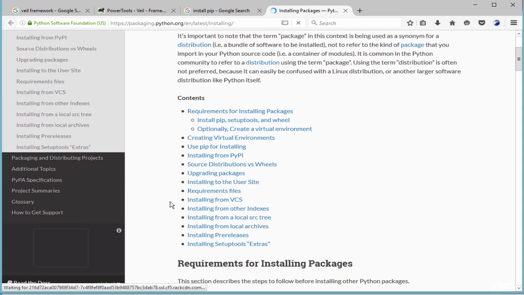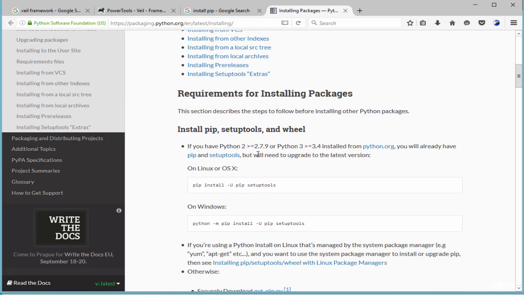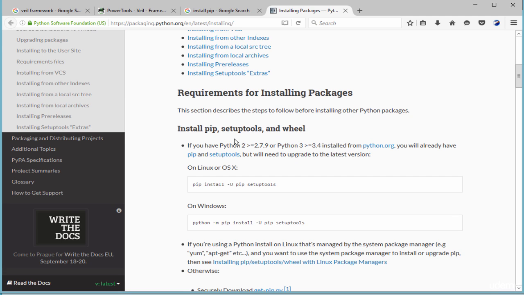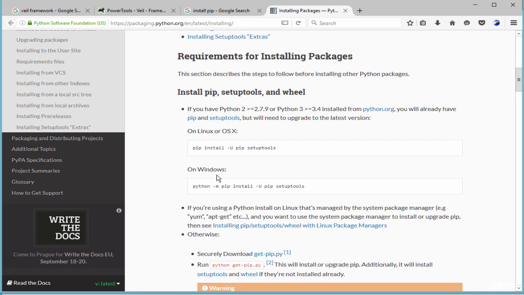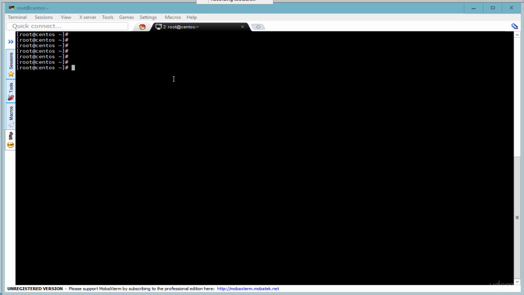If we scroll down here, it says the requirements for installing Python. And you see here it says if you have Python greater than or equal to 2.7.9 or Python greater than or equal to 3.4. To install pip, we need to have these two versions, and then we also need to have a few other things.